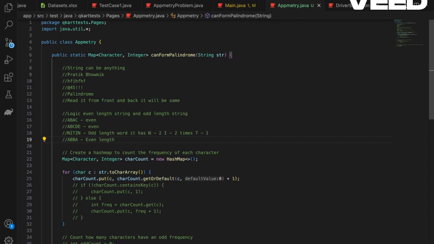Here it is having even length, and the count of each character is two times. That is A equals to 2, B equals to 2. So this is the logic actually. There can be any number of any kind of string. First of all, you have to count the number of each character, and you have to check if it is an odd length or even length string.